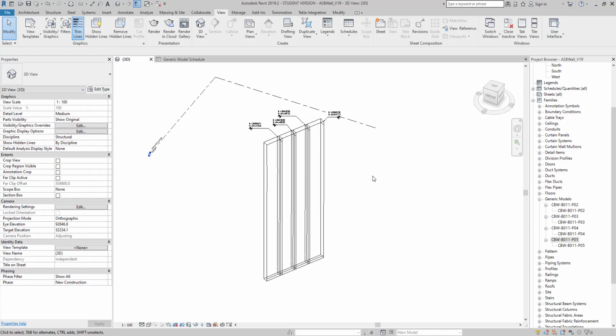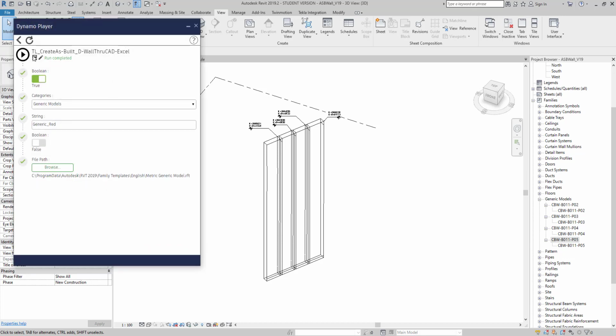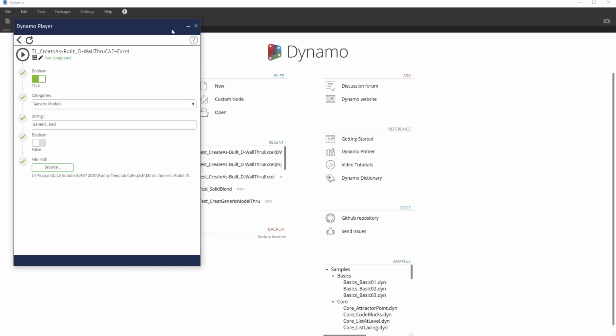Okay, this is how we can quickly create with the Dynamo, right? So now I'm going to show you what I have created, that Dynamo code. To do that, we click that and we have to edit this. It's not really that complicated, but okay, let's see how.